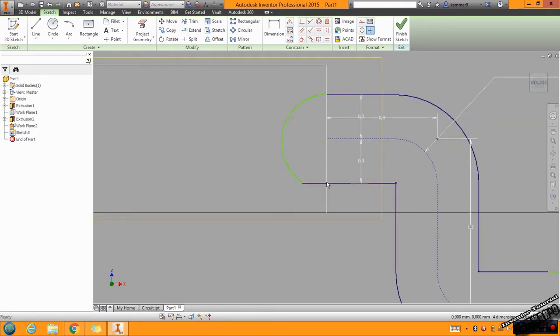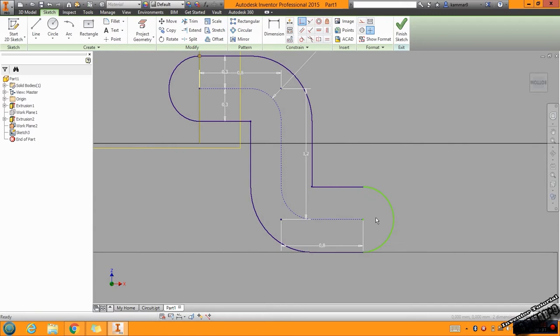This one has to be coincident with this one. Press this constraint, press this point and click on this one. The same thing here, from this to this one. Okay, what's the problem with this?